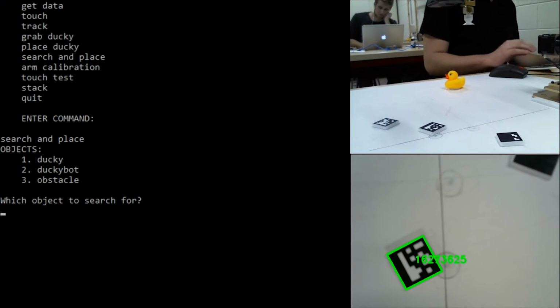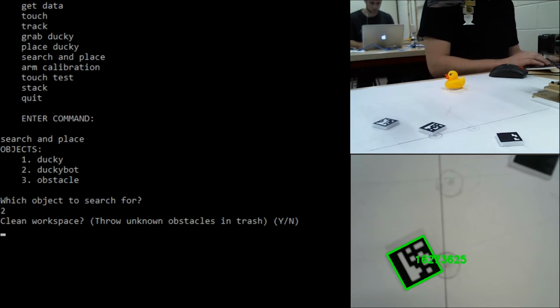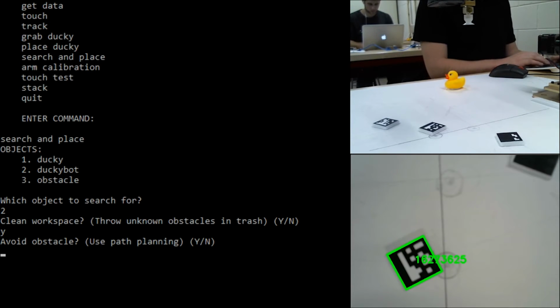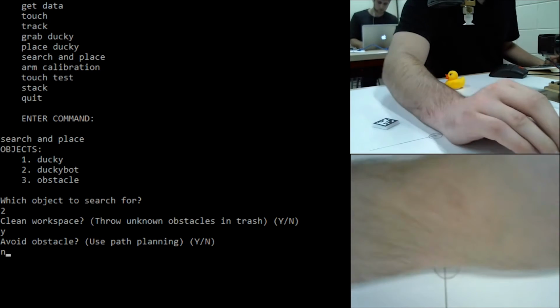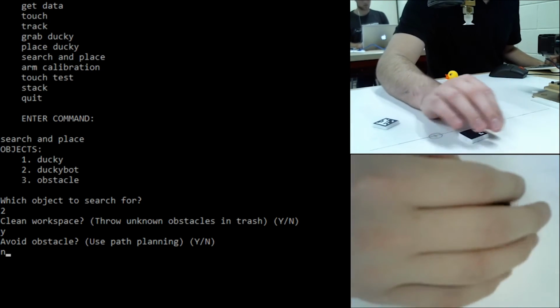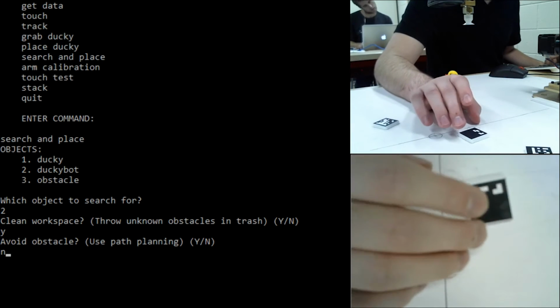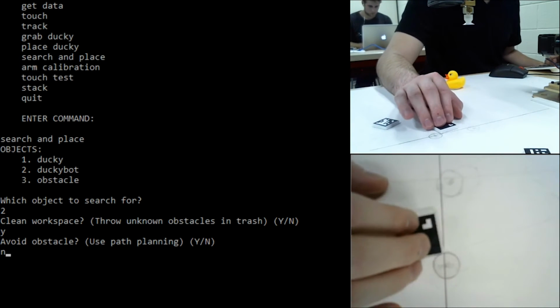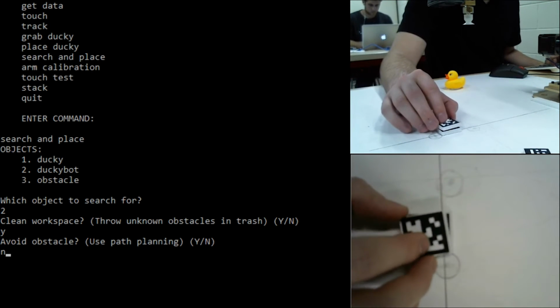So go back down here, place it onto the ducky bot. We're going to clean the workspace, which means it's going to clean any unknown tags. And we're going to do no path planning, no obstacles. So let's move this out. Maybe let's say down the path a little bit. So there it is in view. And then let's put some obstacles. So there's 2 obstacles there.